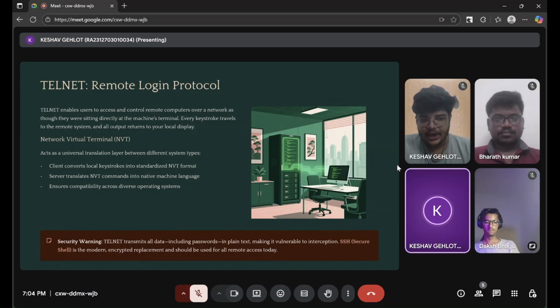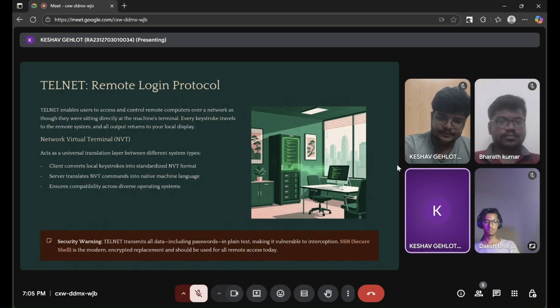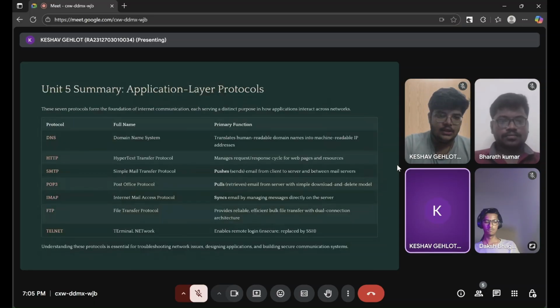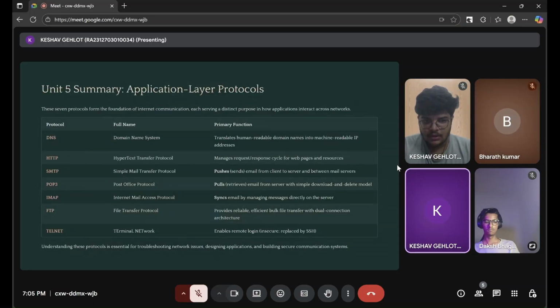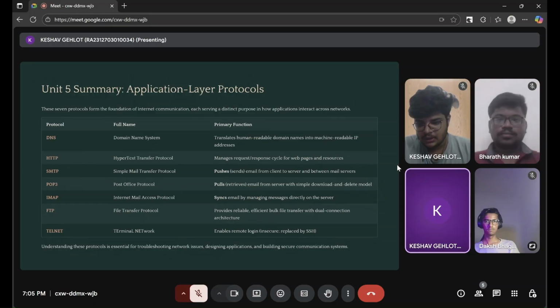There is a security flaw in this. Telnet is extremely insecure. It transmits all the data, including username and password, in plain text. It is highly vulnerable to interception. Secure Shell is a modern encrypted replacement and should be used for all remote access. Now that is going to sum up the video.